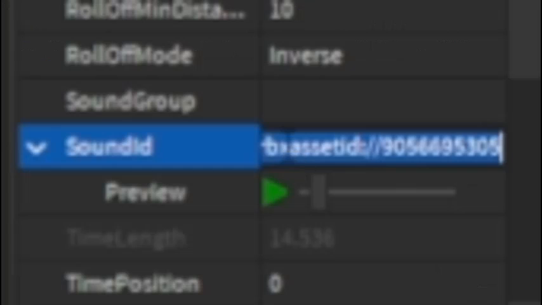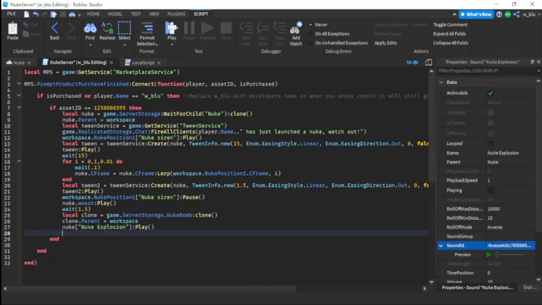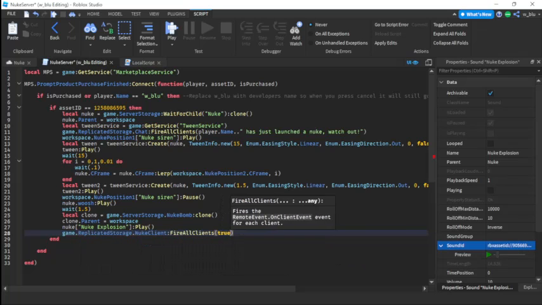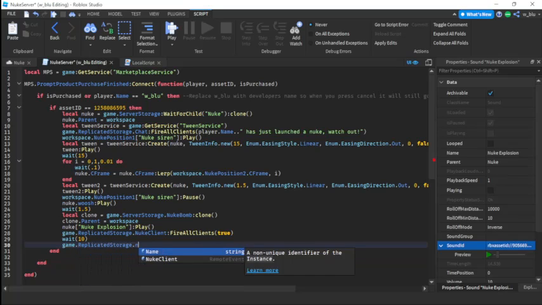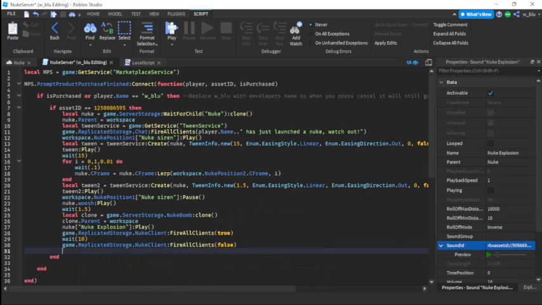Okay, this is the ID, 905-669-5305, just copy that down, okay, so we're gonna do nuke explosion play, so that nuke explosion will play, and then game.Roblox.NukeClient fire all clients true, and then wait 10, game.Roblox.NukeClient fire all clients false. You'll see if I have to do this, and then clone destroy and the nuke destroy.